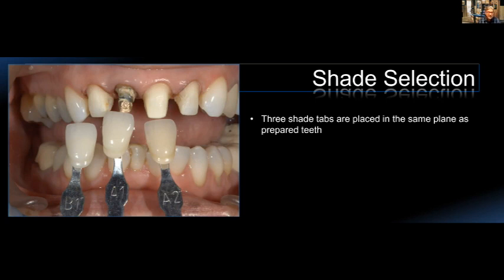I wanted to comment too, in many of the surveys that have been done, the third or fourth reason for remakes in laboratories is shade. Number one is impressions, but the third or fourth is shade selection. So it's so important to get that shade selection accurately.